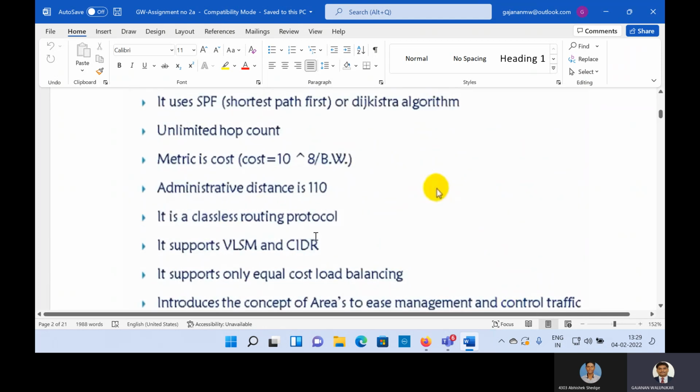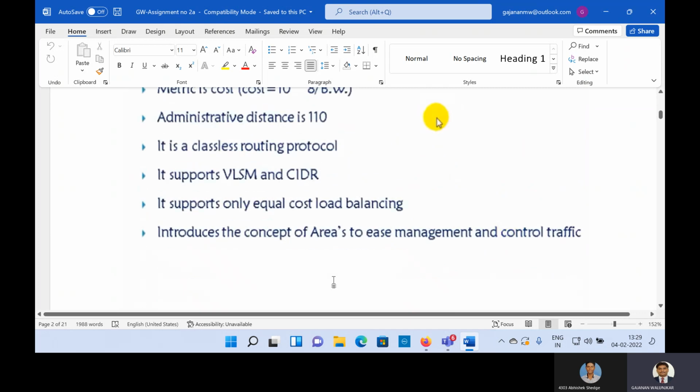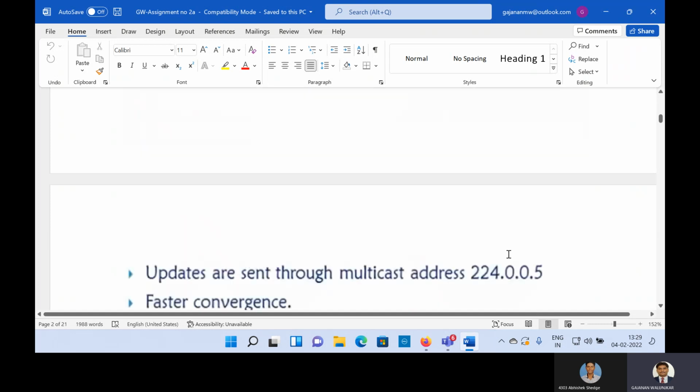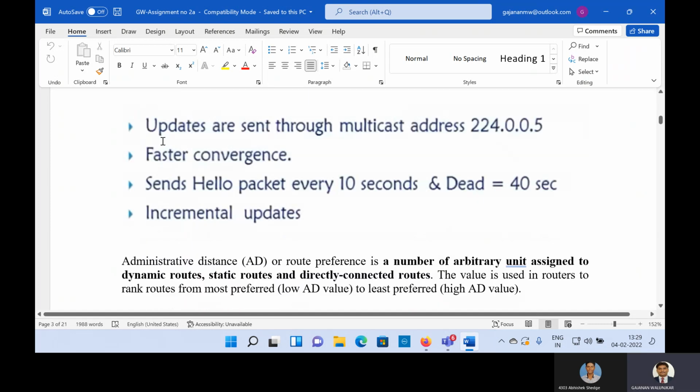It is a classless routing protocol. It supports only equal cost load balancing. We have already explained what a classless routing protocol and equal cost load balancing are. Then it introduces the concept of areas to make management easier and control the traffic. Another important feature here: updates are sent through a multicast address, 224.0.0.5.